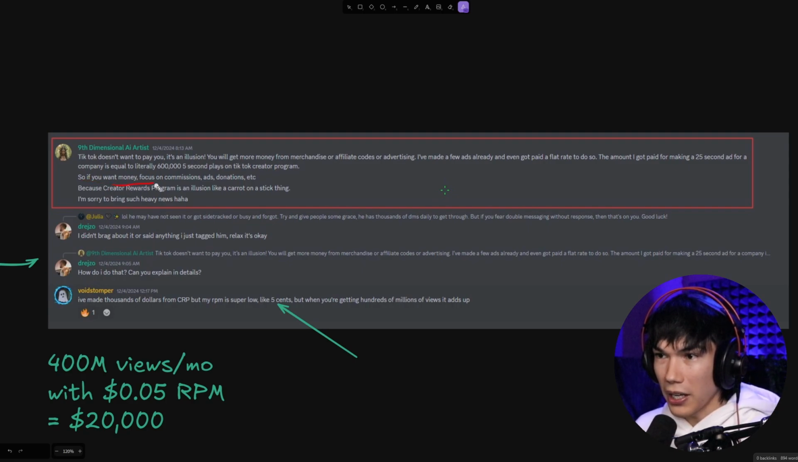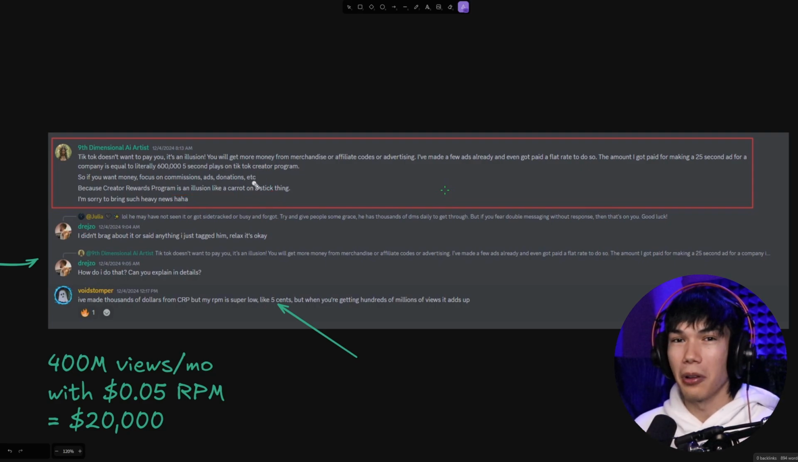So he says, if you want money, focus on commissions, ads, donations, because creator rewards program is an illusion, like a carrot or a stick thing. And I fully believe that. The TikTok creators program is meant to just be like, hey, make these videos and we're going to give you some money. And you're not making money from your videos, right? So anything will do. That's what they're doing. They just want you to create videos for their platform and do it for pennies.